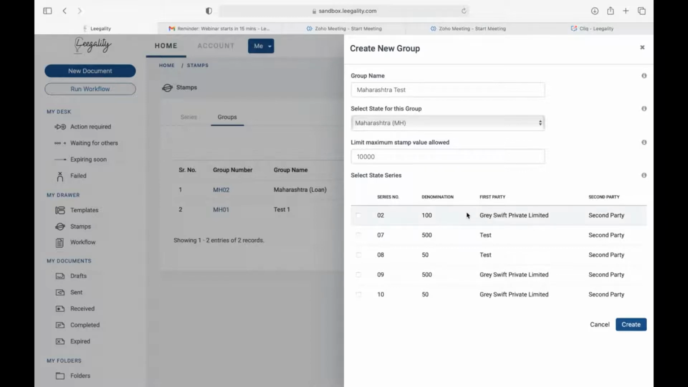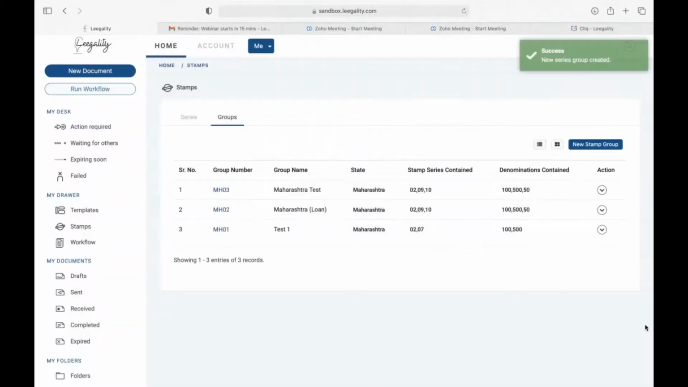And thereafter, most importantly, you have to select which stamp series you want to include in this group, right? So I want, for instance, my 100 rupee denomination papers of the state of Maharashtra to be included in this bucket, in this group. So I'm going to select that. I also want to include the stamp papers having denomination 500 and 50 in my stamp group, right? So I've selected these and I click on create, right? So it's as simple as that.